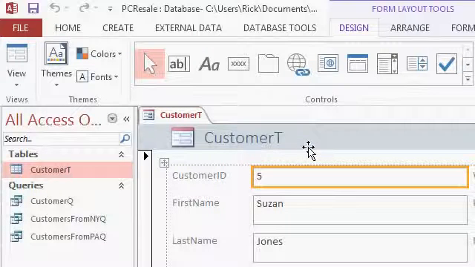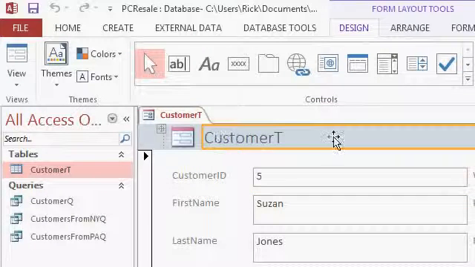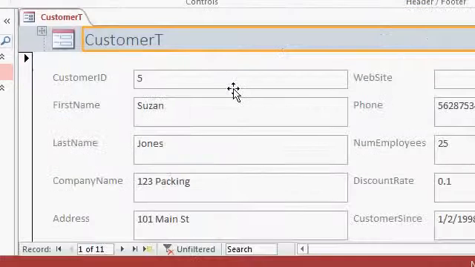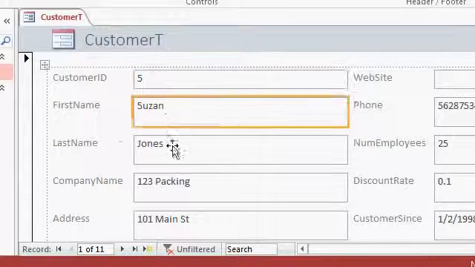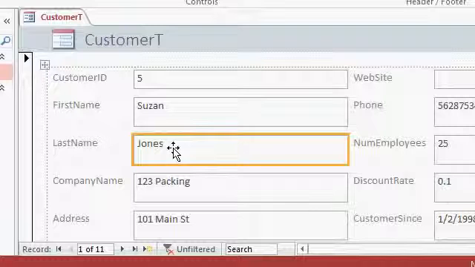On the form, you'll see a header across the top here. It says Customer T. Then you'll see each one of the fields from your table down below here. There's Customer ID, first name, last name, and so on. This is called a single form because each screenful shows a single record, one at a time.